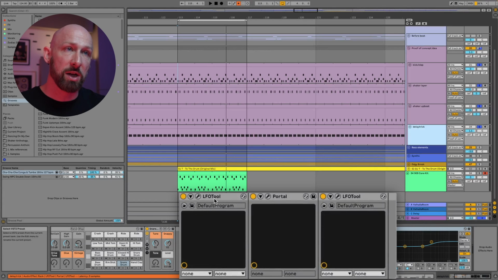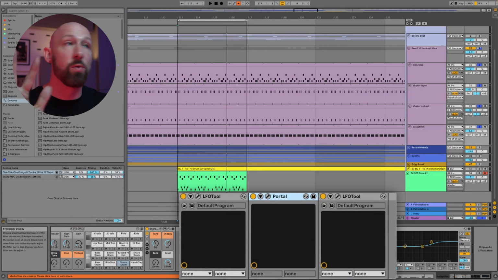you to understand, which is a utility, a delay, and a utility. And in this case, I've used the third-party plugins LFO tool instead of utility and Portal instead of a delay, but they do the exact same thing. I'm going to repeat this concept using only stock plugins.